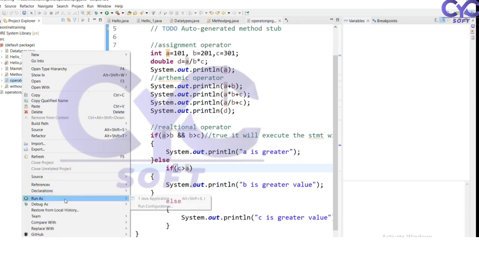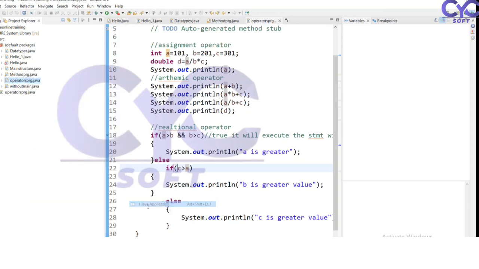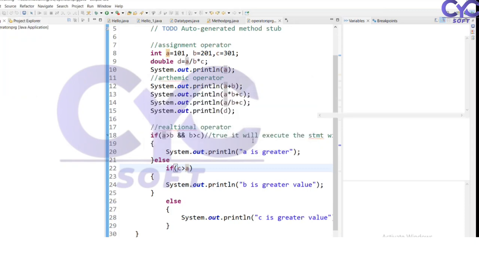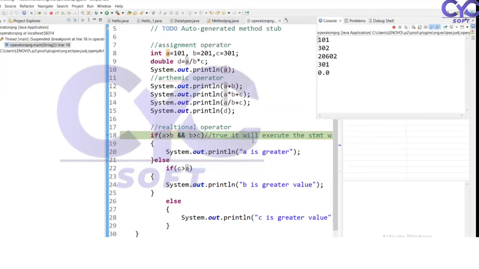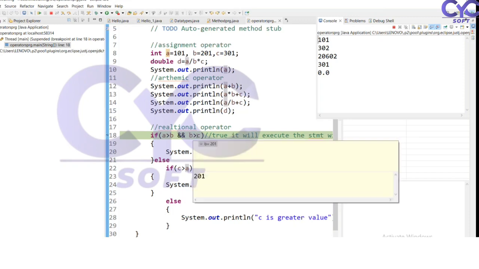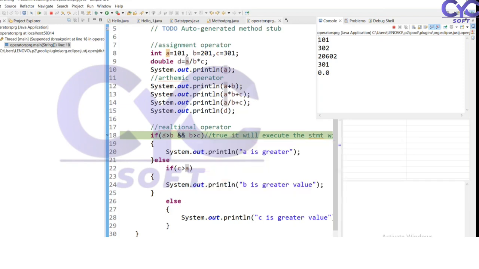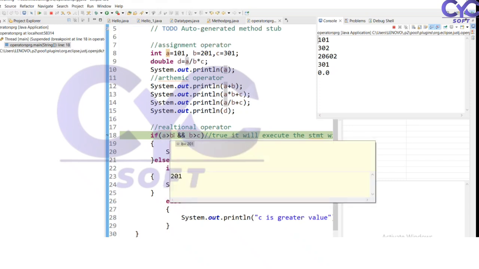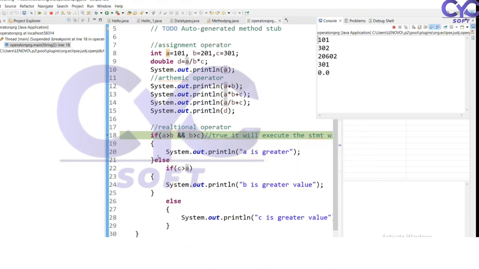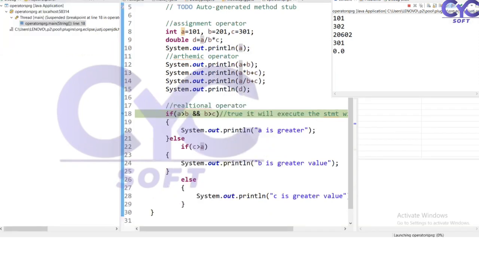What am I actually expecting here, and why did I get this? Here the condition is if A is greater than B and B is greater than C. So what is A's value? A's value is 10, so the condition is false. So it is checking the condition here.